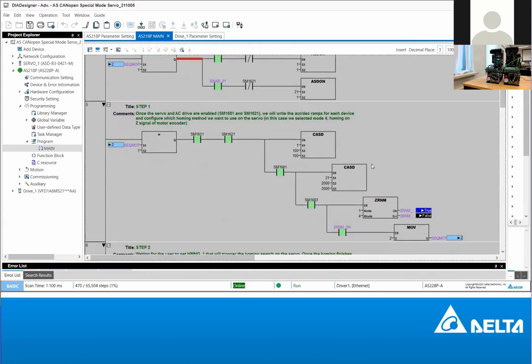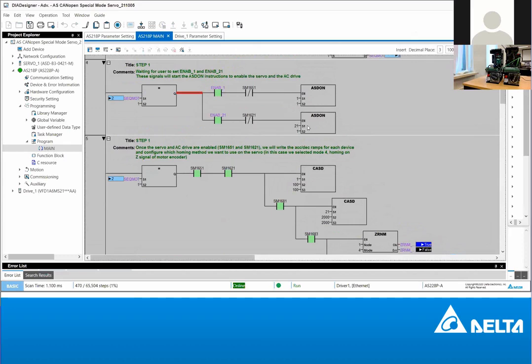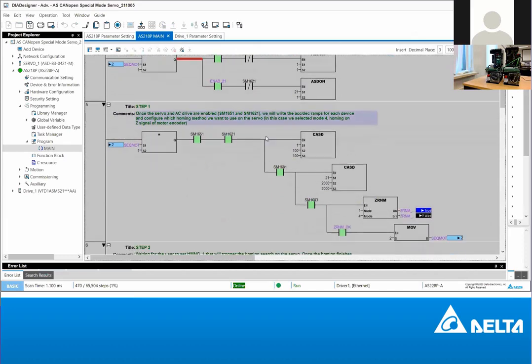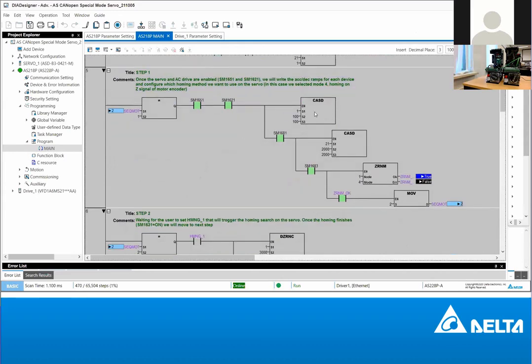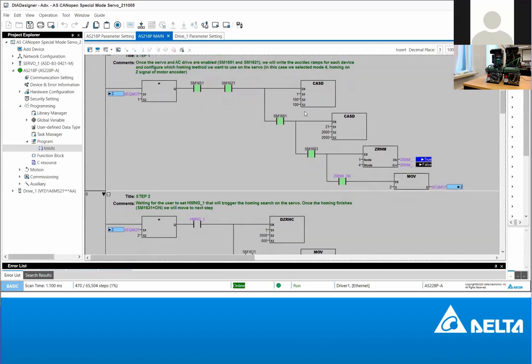So what is going to happen now? This is step 2. So from step 1, we have moved to step 2. So step 2, this is where we set the ramps. So the ramp has been set now. And what we also did here is we set the homing. So we want to perform homing on the Servodrive. And the kind of homing that we choose is mode 4. That is homing on Z signal of motor encoder, OM4. So when that is ready, OM4 is ready, then we have come to step 2.